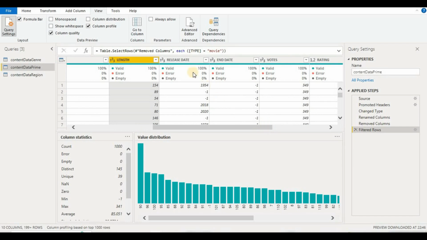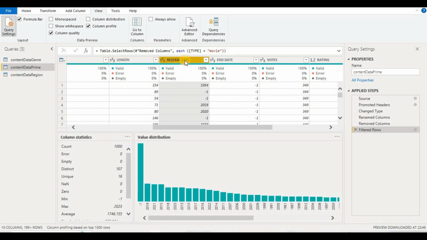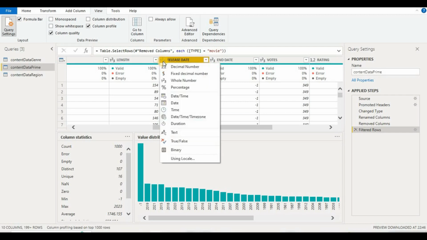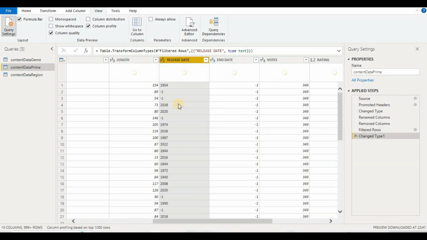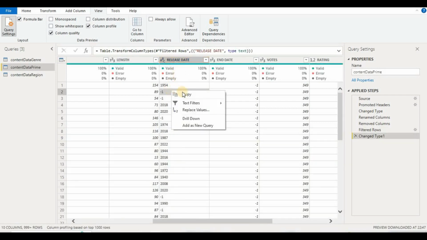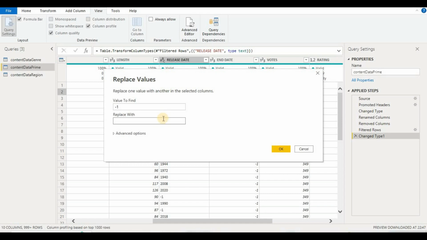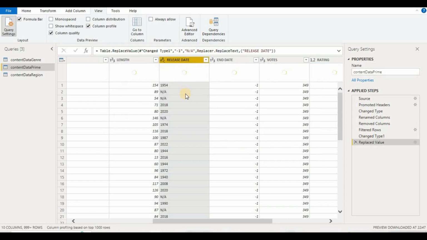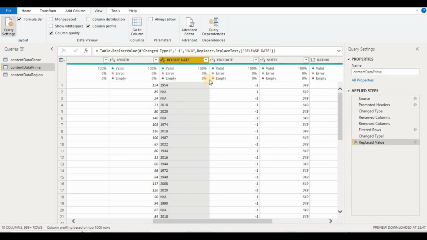This is the length, this is our release date, so minimum, maximum, all this. And the problem we are having here is that we have the release date in numerical, so I will just change it to text. I think text is okay for that. And now I have a -1 here, so I will click over this -1, go to replace, and change it to NA, meaning not applicable. So I will change this text value to not applicable wherever we are getting the -1.